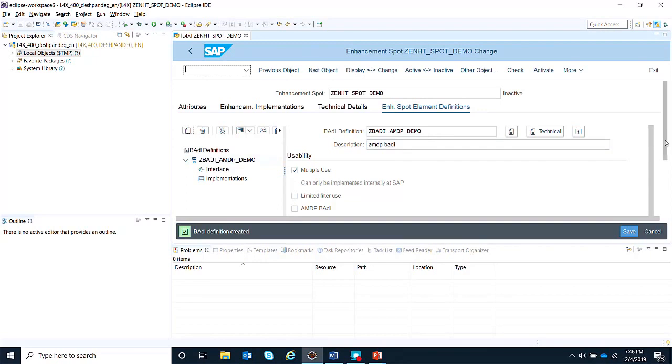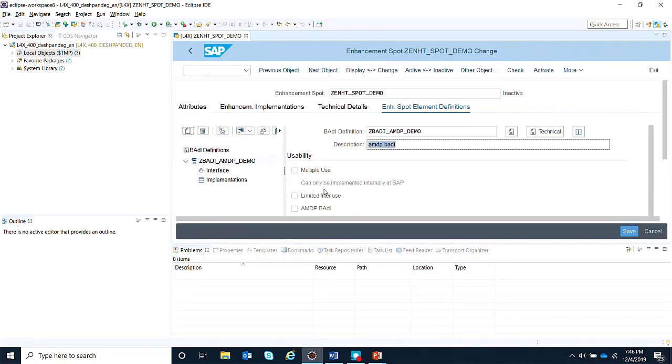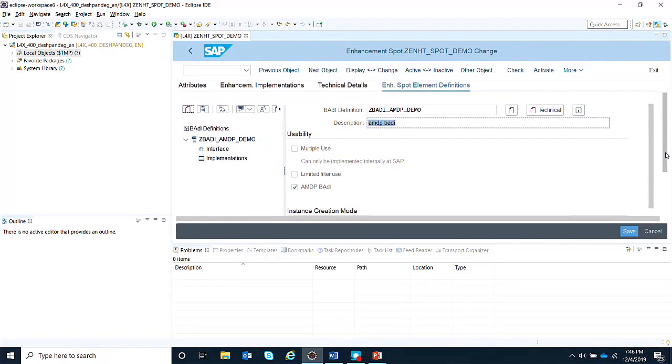Now once you are here, the first thing that you need to do is you need to deselect this checkbox multiple use, because to begin with in this demo you will be creating AMDP BADI for single use only. So deselect this and you need to select this checkbox AMDP BADI. This is very important step. Please do not forget this. Because this is AMDP BADI, you will be creating AMDP method inside this BADI. It will not be a normal method. So you have to deselect this checkbox multiple use and select this checkbox AMDP BADI.